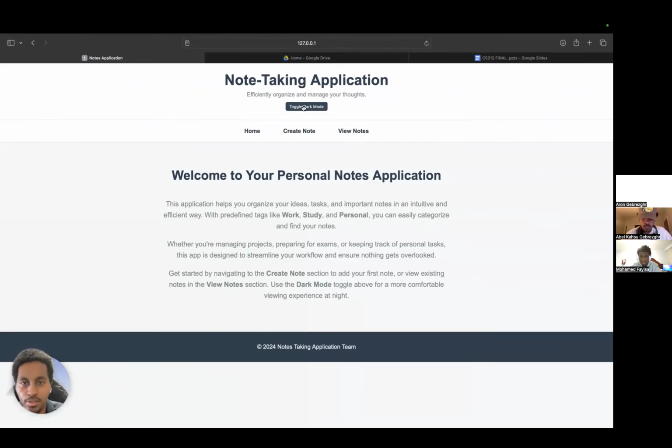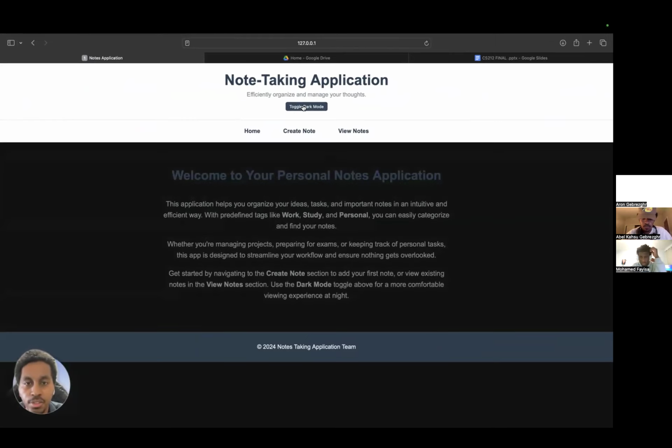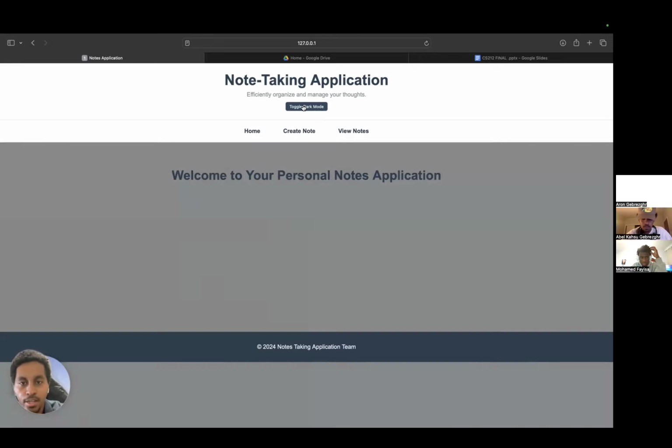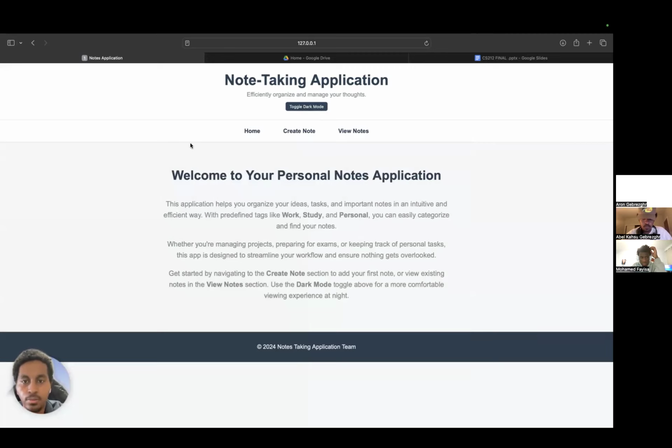The first feature I want to talk about is the toggle dark mode. This was made in case the user was in a dark room or dark setting and they didn't want to strain their eyes. It's a little simple feature, but it greatly improves the looks of the website. Simply, you just tap it to toggle dark mode on and off.